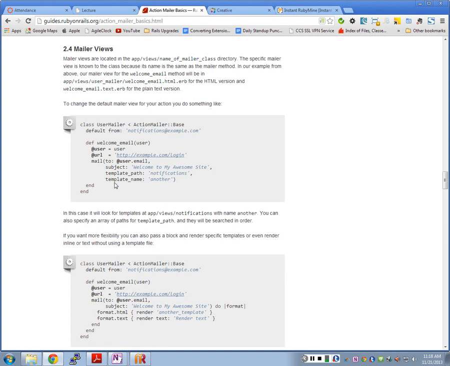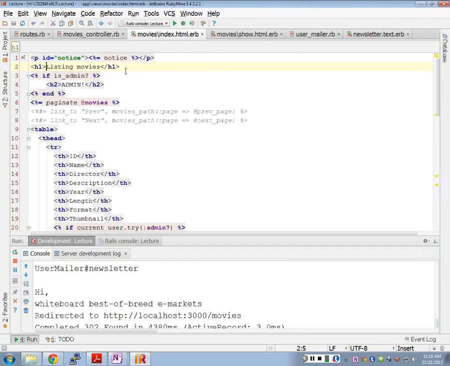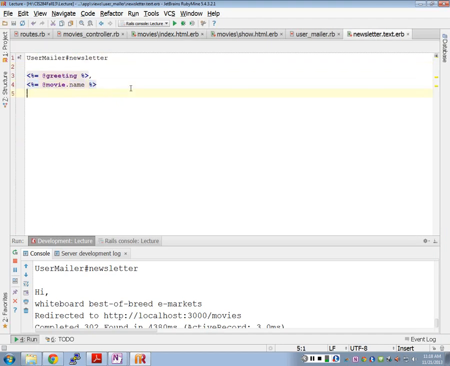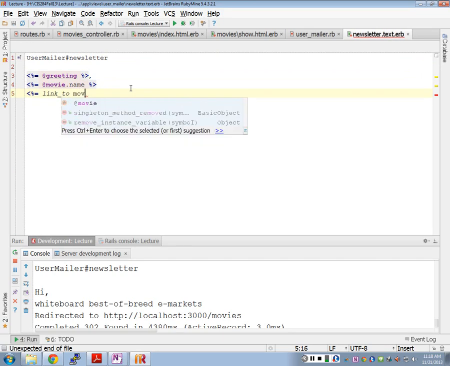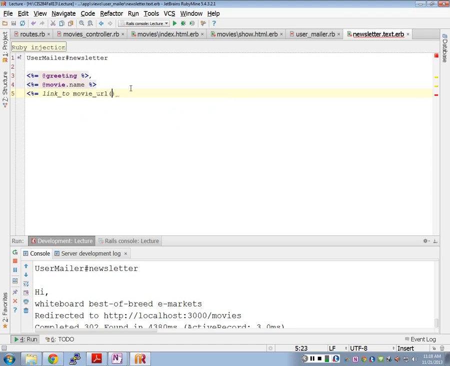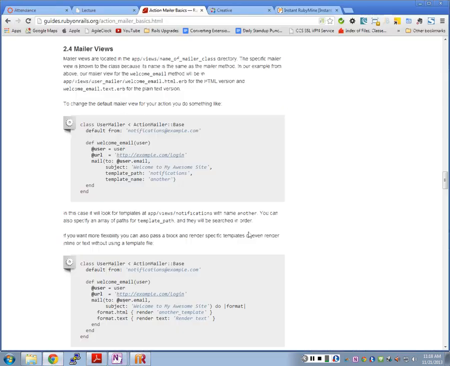And that makes a fully qualified link. So inside of an email like this, in my view for my mailer, I could say something like link_to movie_url, and that's going to create a fully qualified link. It has to be in an email because there's no context of a website there. So that's a side rabbit trail there.